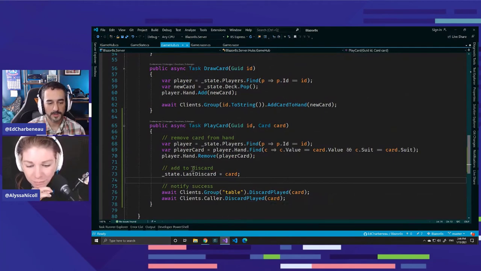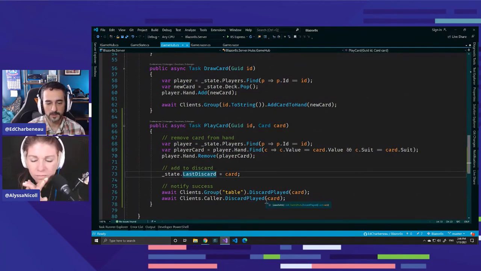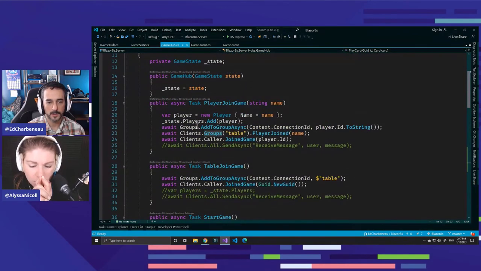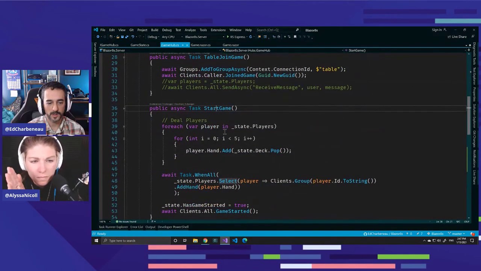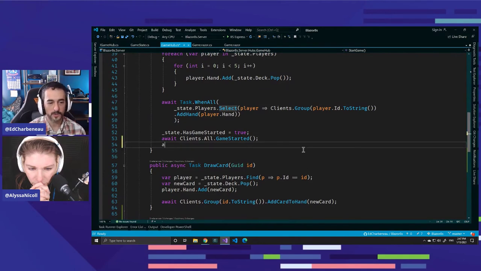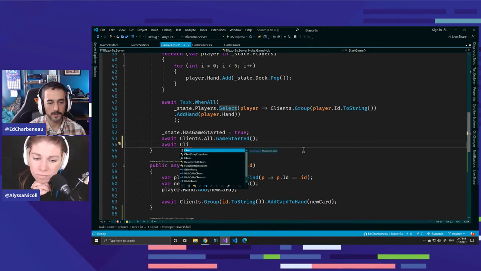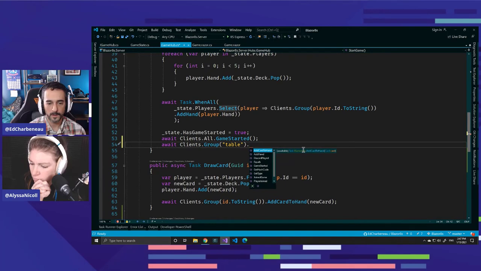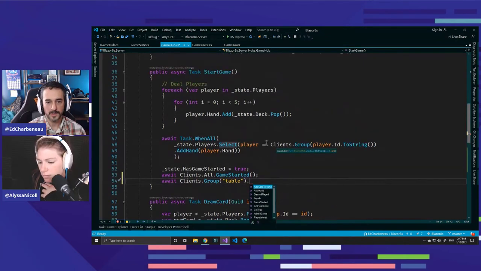Okay. So the latest card in the server is updated. Played. Client is played. And then we also need to go back here. We're not doing any table work. So the player joins the game. The game gets started. We notify all the players that the game has started. We haven't notified the table of anything. We need to do that too. So let's await client.table, or no, that group table. And we need to do a game started with the table too.